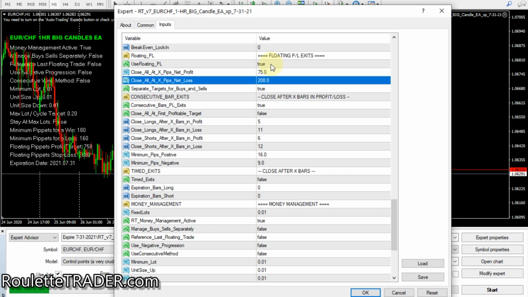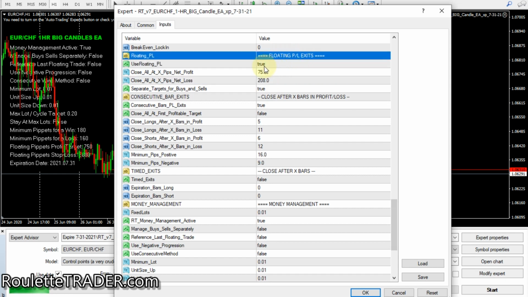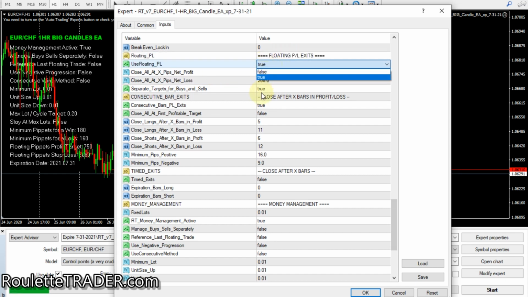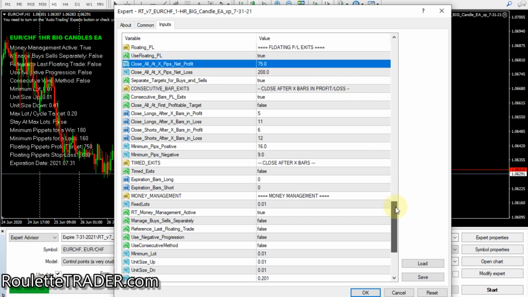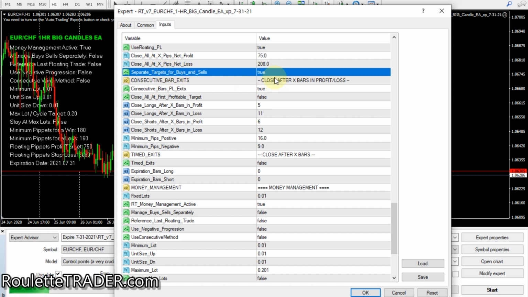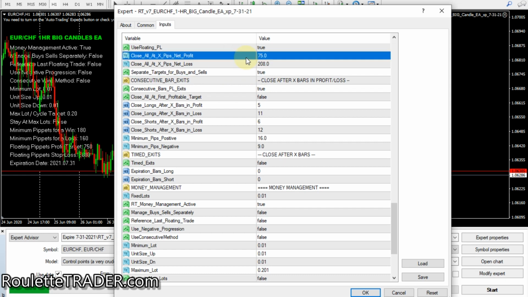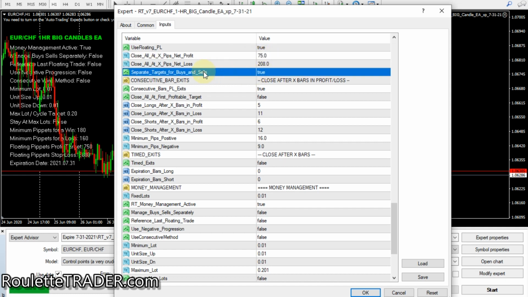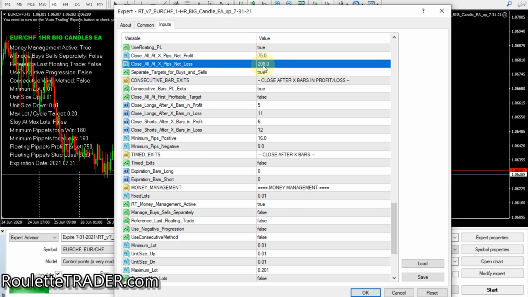Okay, floating PL exits. This is floating profit and loss. You can disable this if you want. Right now it's being used. Okay, there's 2 ways to use this. You can combine all your buys and sells together, or you can separate them with this setting here. So if it's true, it's going to add up all the buys together, and if it reaches the total net profit in pips, it will close all the buys. And if separate is true, it will do the same for the sells independently.